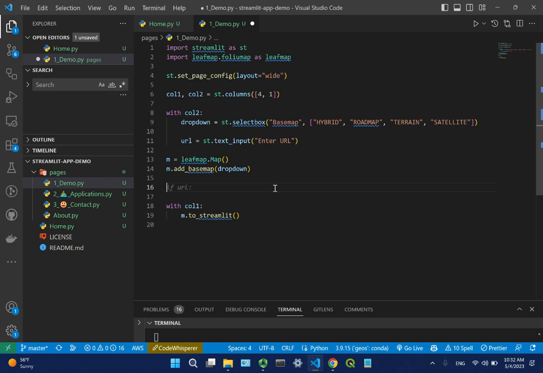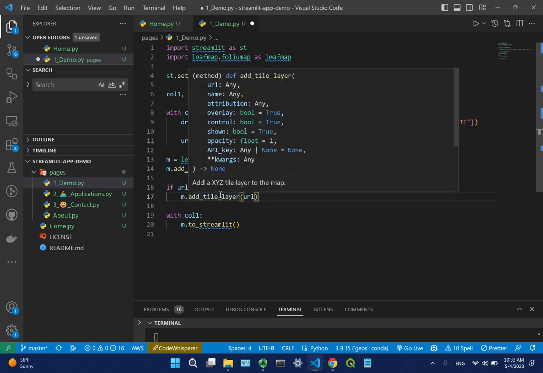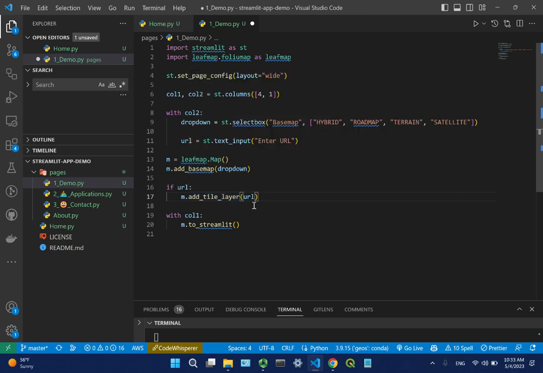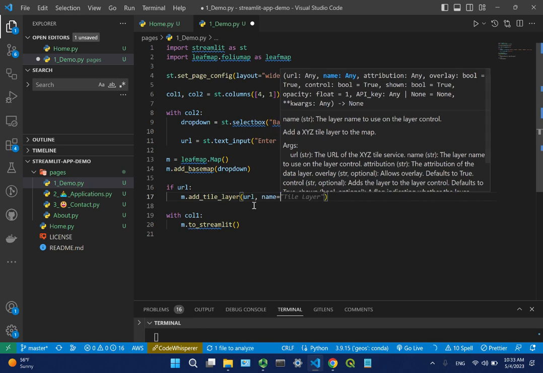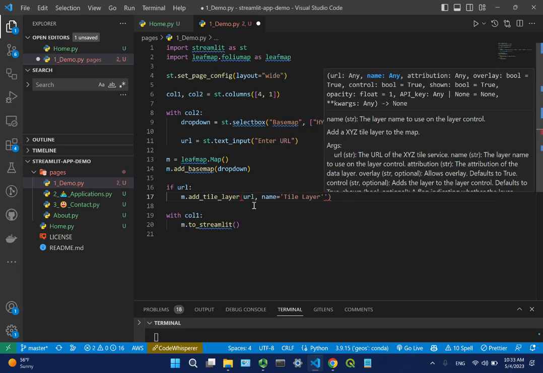So you see it's pretty intelligent. If URL means if the URL is not empty, I'm going to do something. So if URL, oh, perfect, m.add_tile_layer, right? So this is the Leafmap function. You should have a similar function for your package. So by default, it's just going to take the URL. You can have attribution, name. So you probably need to have a name here. Name equal to maybe tile layer, whatever you want to use.